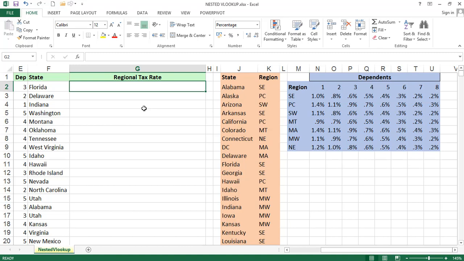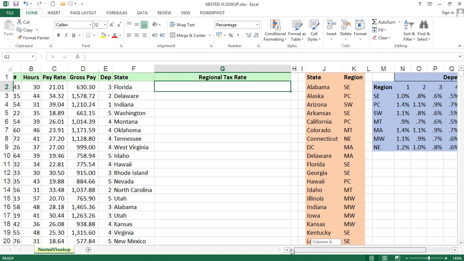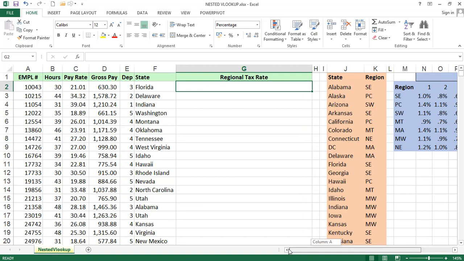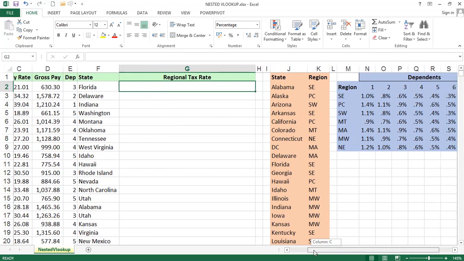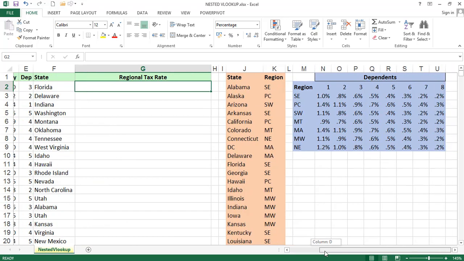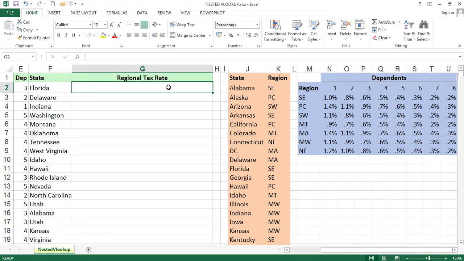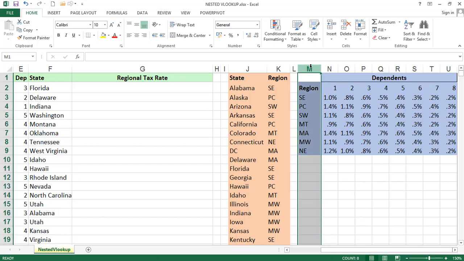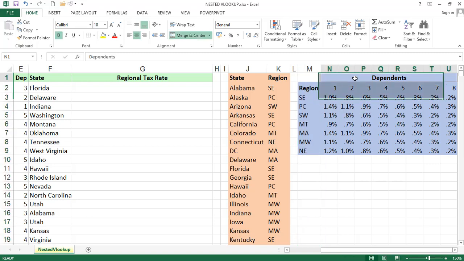For example, there is some data, like employee IDs, hours, gross pay, dependents, state, region. Now I want to find out the regional tax rate. In the table array, we have the regions and dependents. Multiple dependents are there, like 1 to 8.